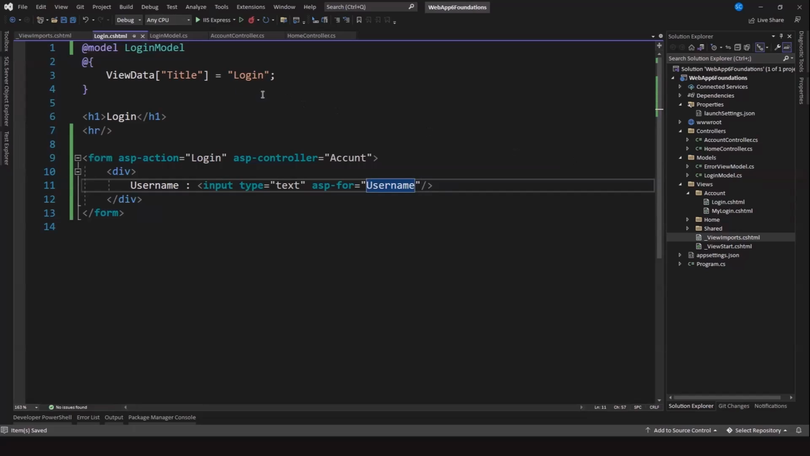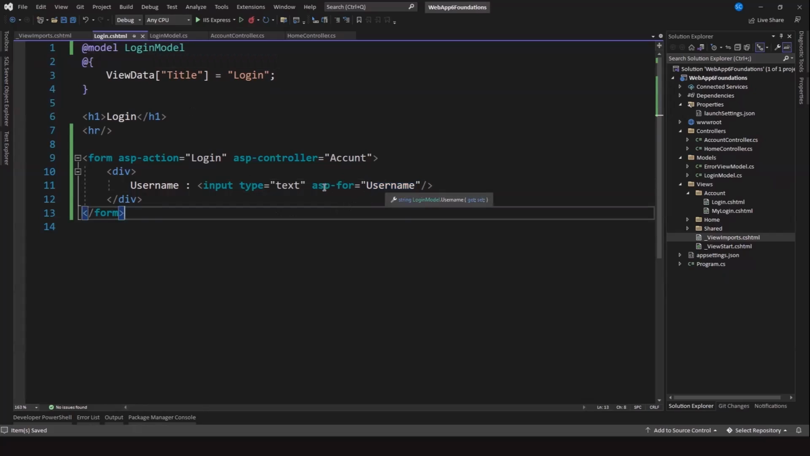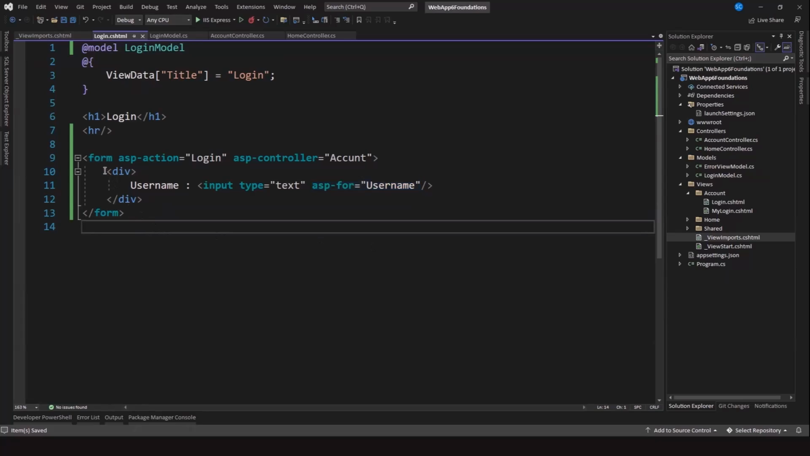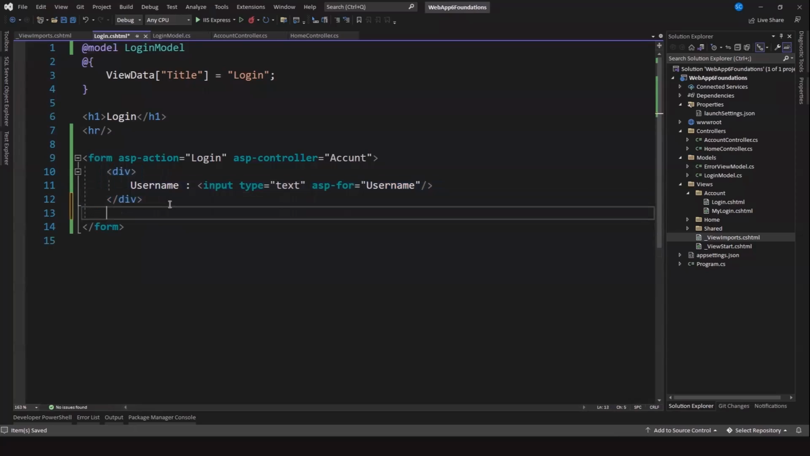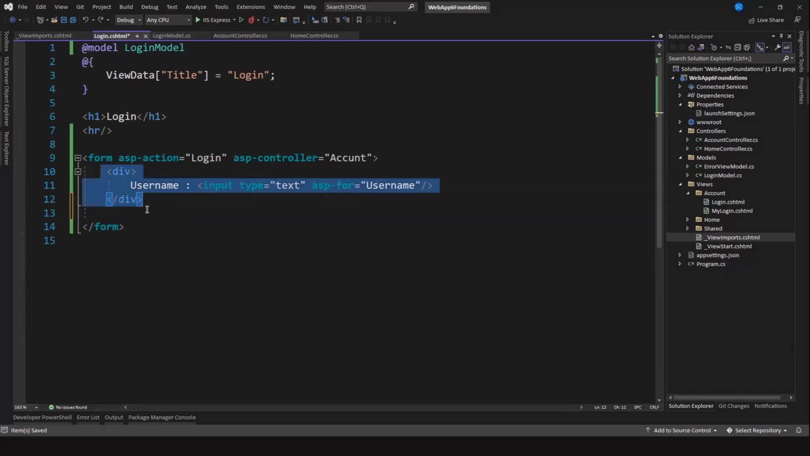So what are the properties we have inside the login model class? Whether it's username, whether it's password, for those properties we can create the text boxes. Okay. Similarly, I can add another div that we have for password here.